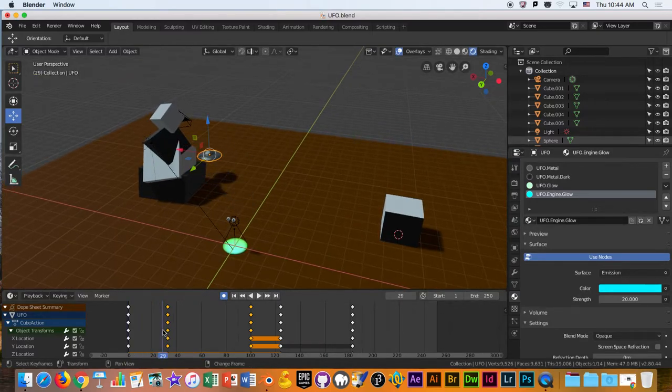Cool. So does everyone have a keyframe? Has anyone not been able to add a keyframe to their scene? Yeah. Cool.